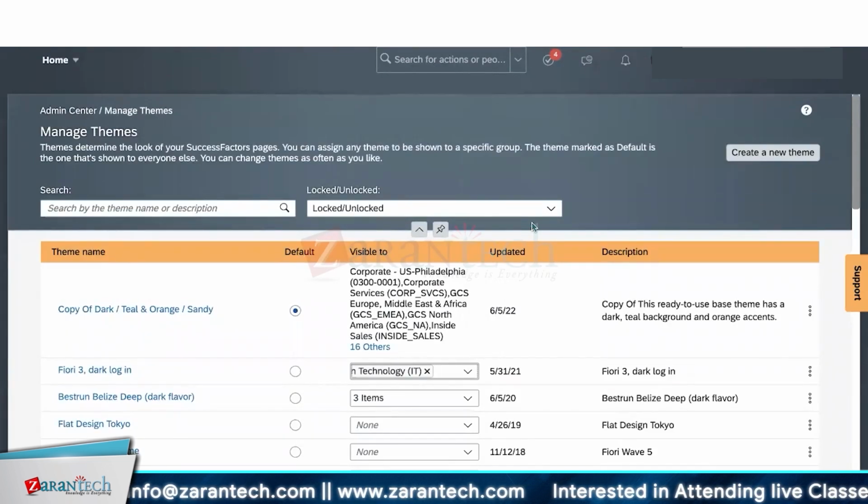the SuccessFactors system. Okay, but mostly 95% nobody will go for multiple themes. Mostly everybody will be using the standard theme across. So it is a very rare case that we find a customer asking for multiple themes. And frankly, customers don't even know that there is a multiple themes option until a consultant specifically speaks about it.